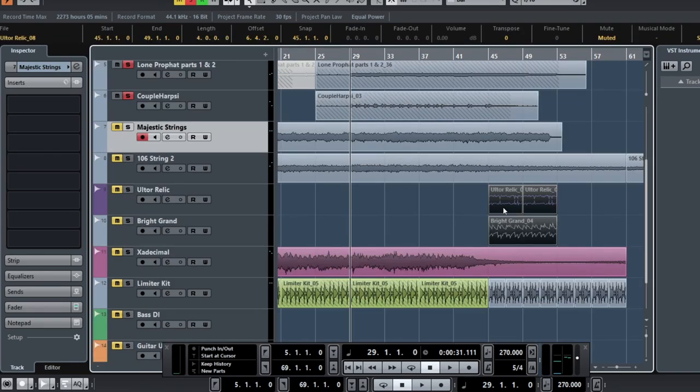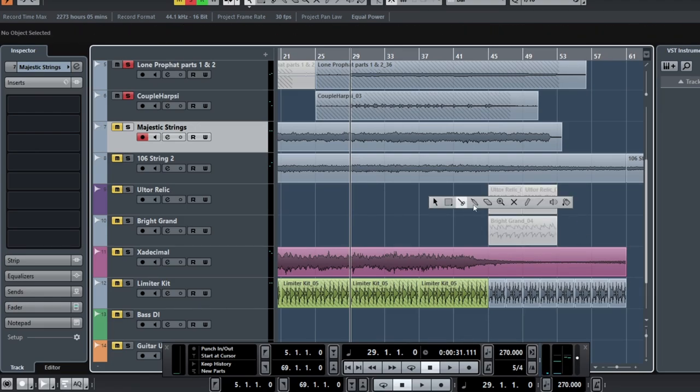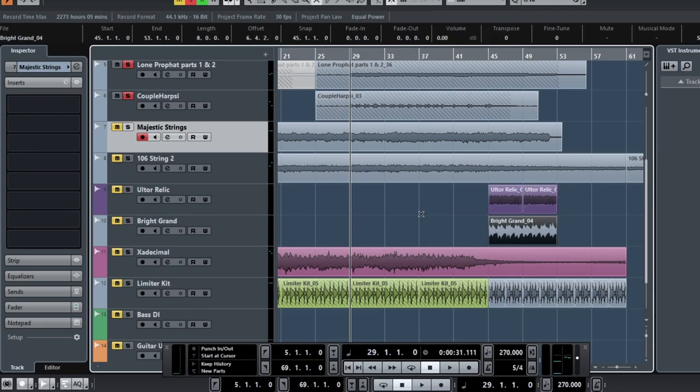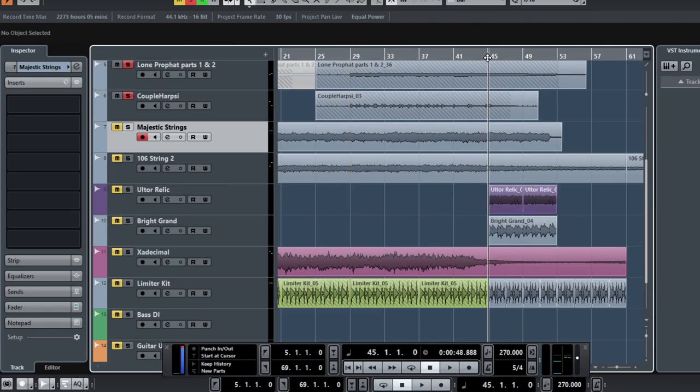Interestingly, there are a couple of things going on over here. I noticed these tracks here have been muted manually. So if I go to my unmute tool, let's hear what they originally sounded like. And I'm just going to solo the two of them instead so that we can hear them.